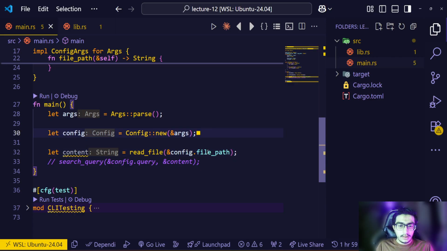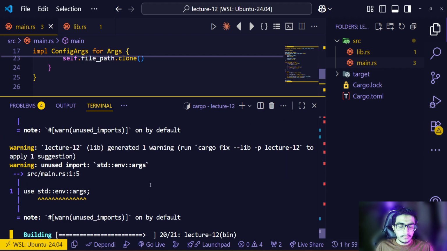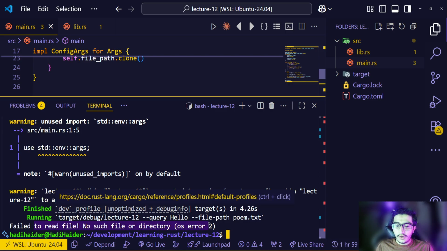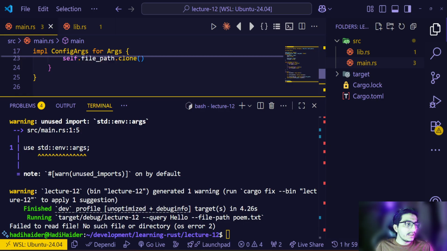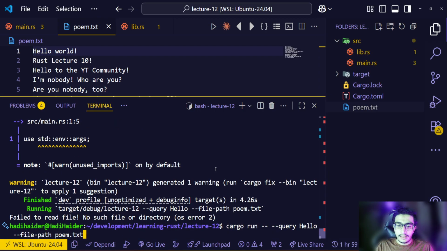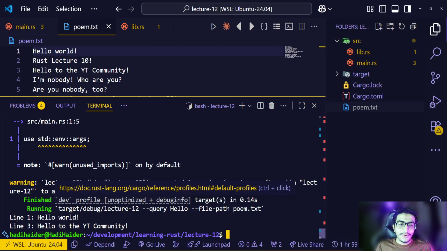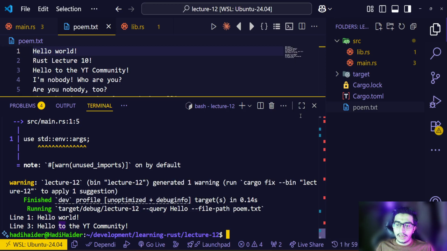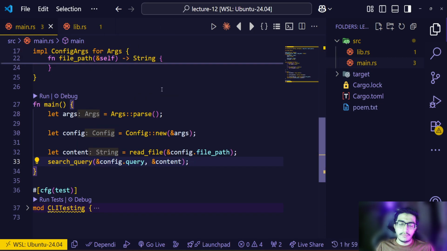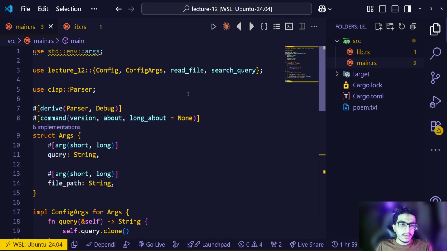Let's just quickly read it. Read file and then search query. Run the command. What we have now. Failed to read file, no such file or directory. We don't have the poem.txt file. Let's just get it from the older code, paste it here, and then let's just run the command. Cargo run, and here you go. So we have hello in line 1, we have hello in line number 3. So it's just a matter of some lines of code.